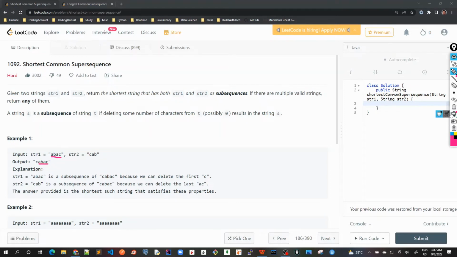Similarly, for CAB, we see the first three characters are here. And also, we can have multiple outputs, but we have to find the shortest of them. So this is the shortest supersequence possible because both str1 and str2 are present in the output, and it is only 1, 2, 3, 4, 5 characters.